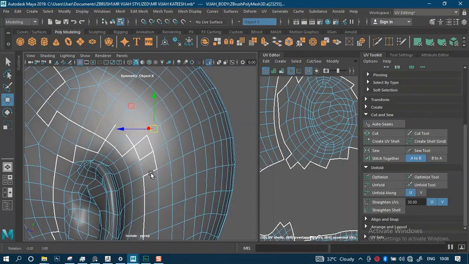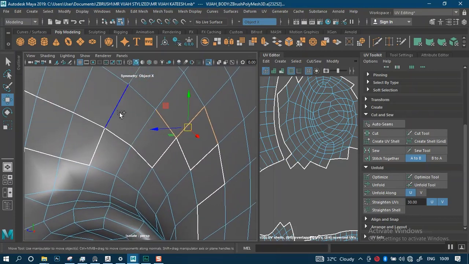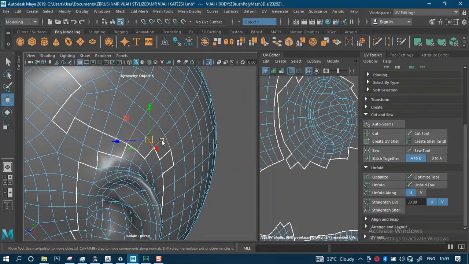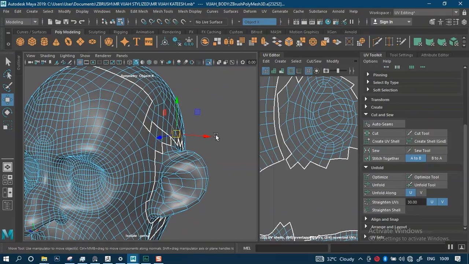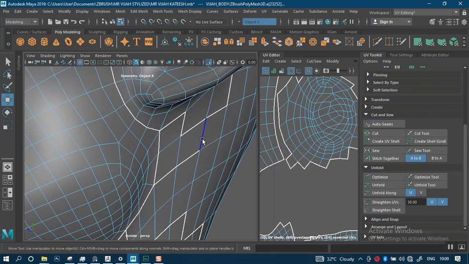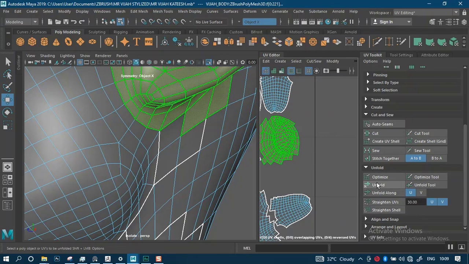Okay. Select this piece and this piece. Stitch together. Select this piece. Do I need to do a stitch? I'm not sure if I need to do a stitch together for this. Unfold.